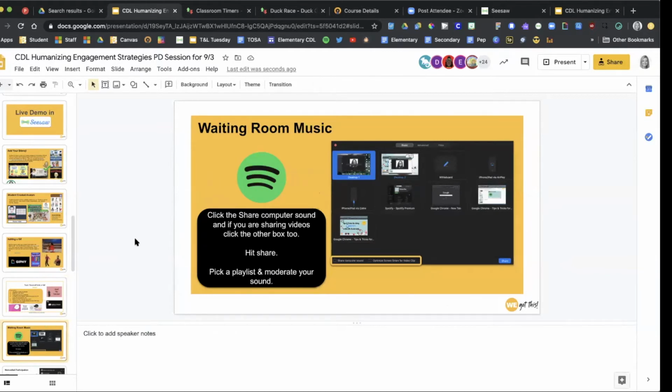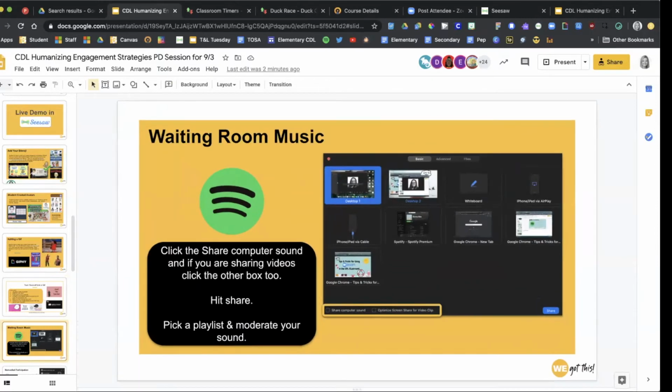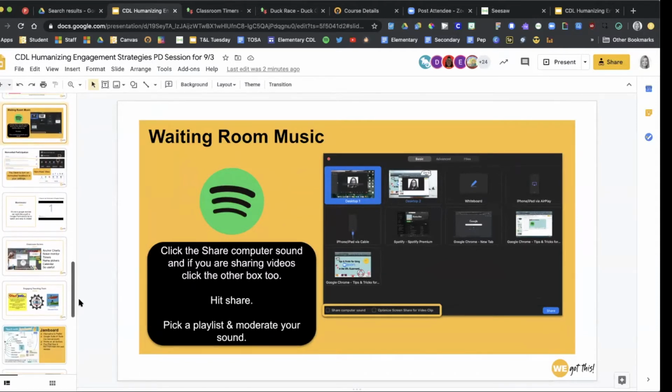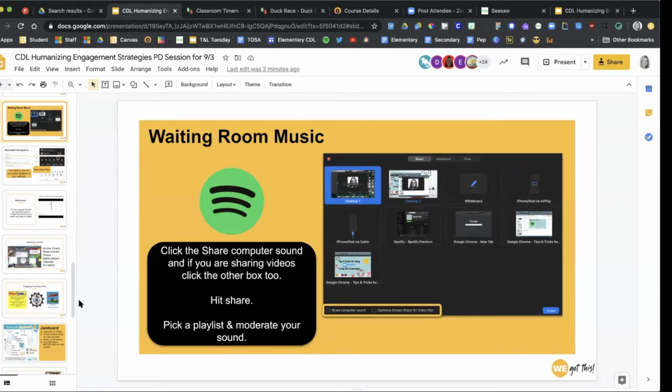Yeah, this is one that is my personal favorite thing to do. I love and have always loved teaching with music. And so, to make sure that it is a good experience for the students, there is a little button in the bottom right-hand corner or left-hand corner when you go to share your screen that you have to make sure you click. And if you're going to be sharing any kind of video, you want to make sure you click the button right next to it as well. That just helps with the audio.